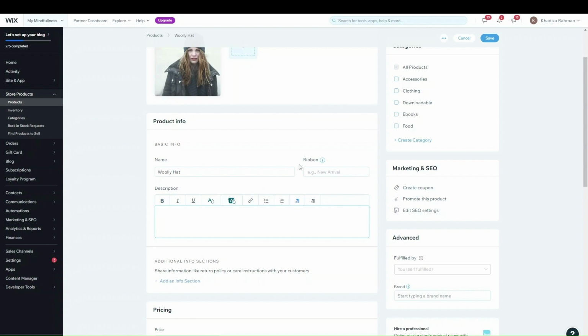And then the next thing you can add is a ribbon. As ribbon text basically, and what that is is just a little label that gets added to the product on the product page so that it stands out a bit.